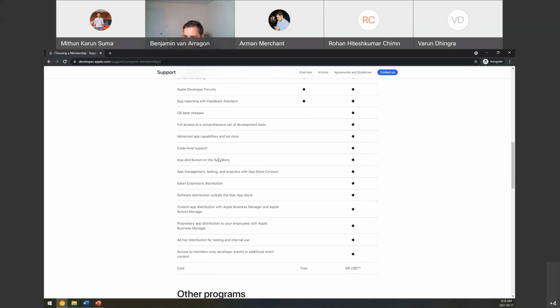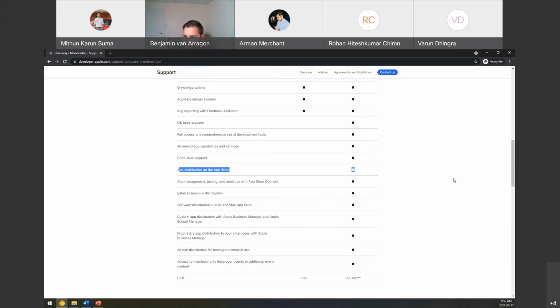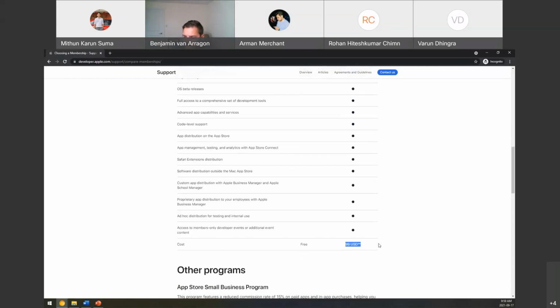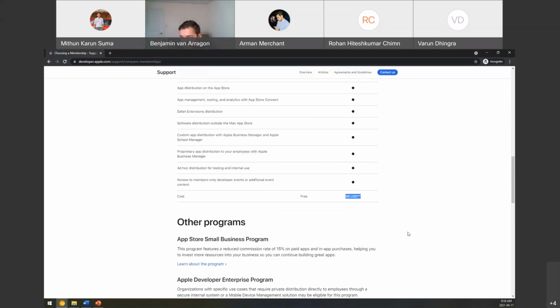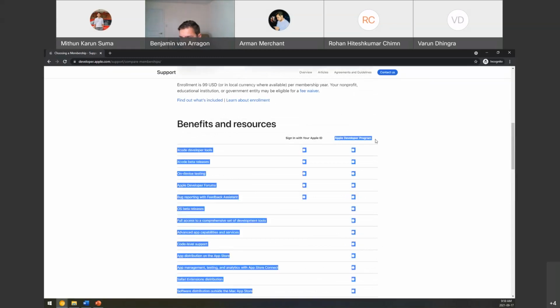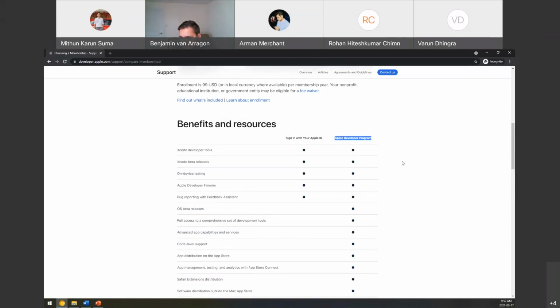Can you do app distribution on the App Store? That's the one that I think you guys must have in order to do that, which says it's 99 USD. But if the college is paying for it, then that's better. Do you know? It must be this one that the college got you guys. Yeah, education institution.